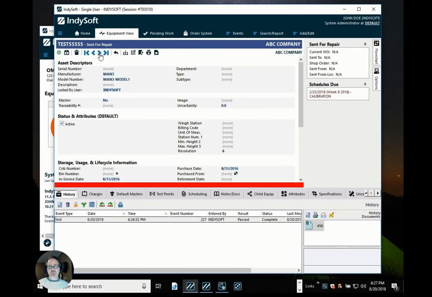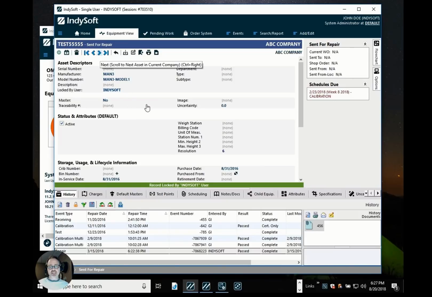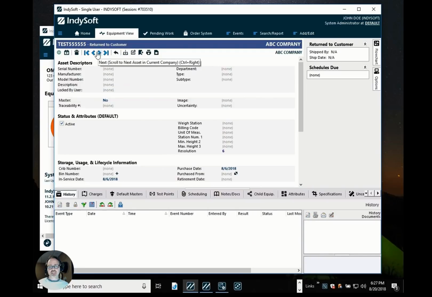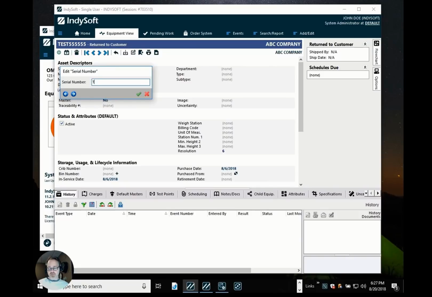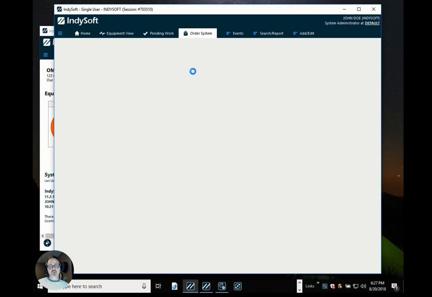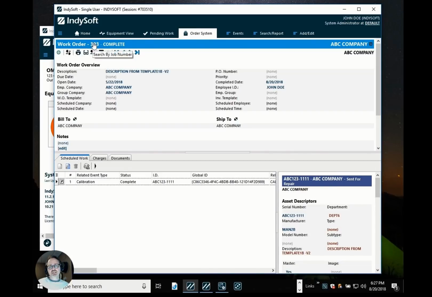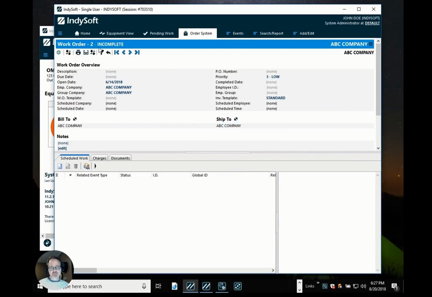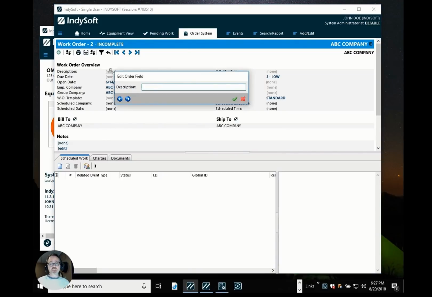Then let's go to maybe this test 55 asset. It's been locked here, so let me try a different one. This one, additional 5. Let's change the serial number on this one to test 2. Then from the order system, let's pull up an order I know is incomplete here. Maybe change something in the header of the order.